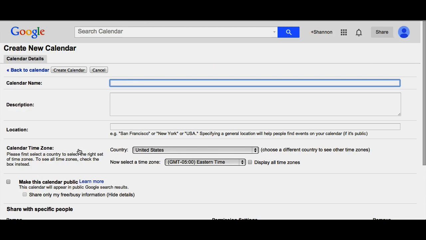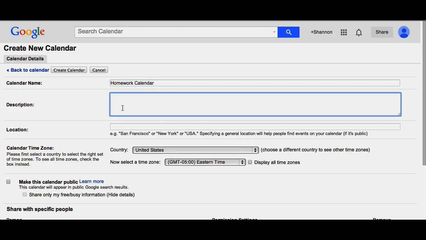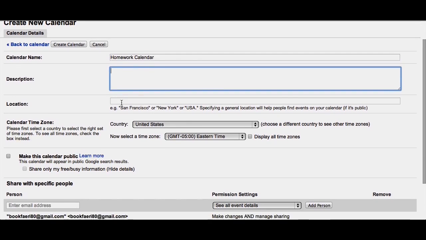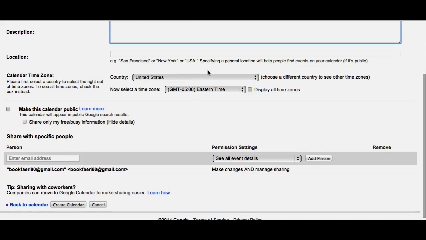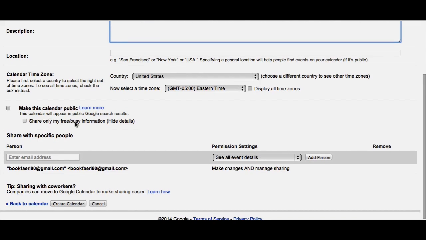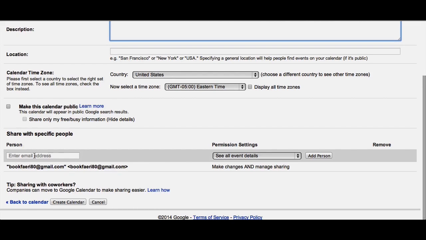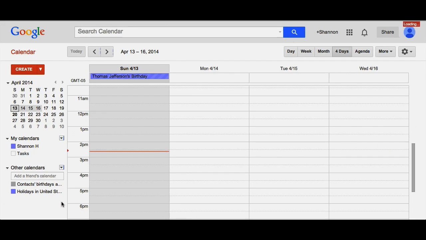I'd like you to give the calendar a name. You can provide a description, a location, a time zone. Setting the time zone can be very important, particularly if you're using the calendar for appointments. You can make your calendar public, or you can share only your free and busy information, and you can share the calendar with specific people. At the moment, we'll leave the settings as are, and we'll create our calendar.